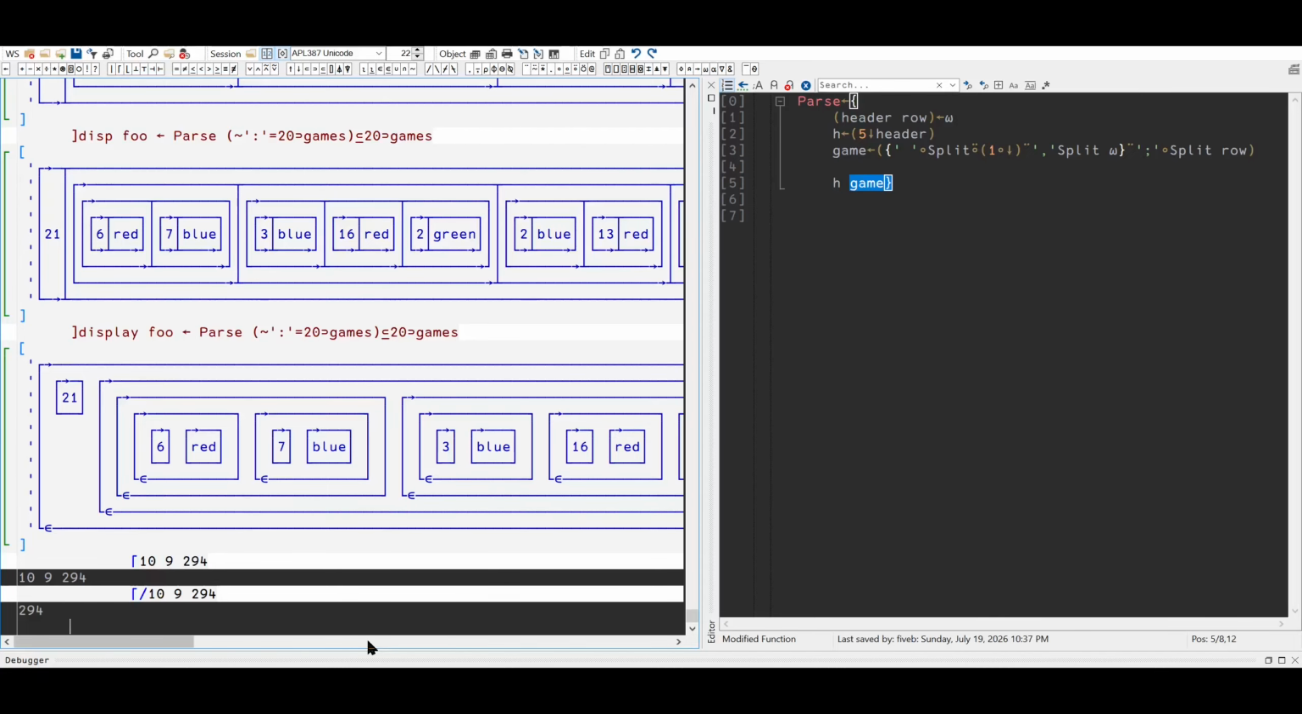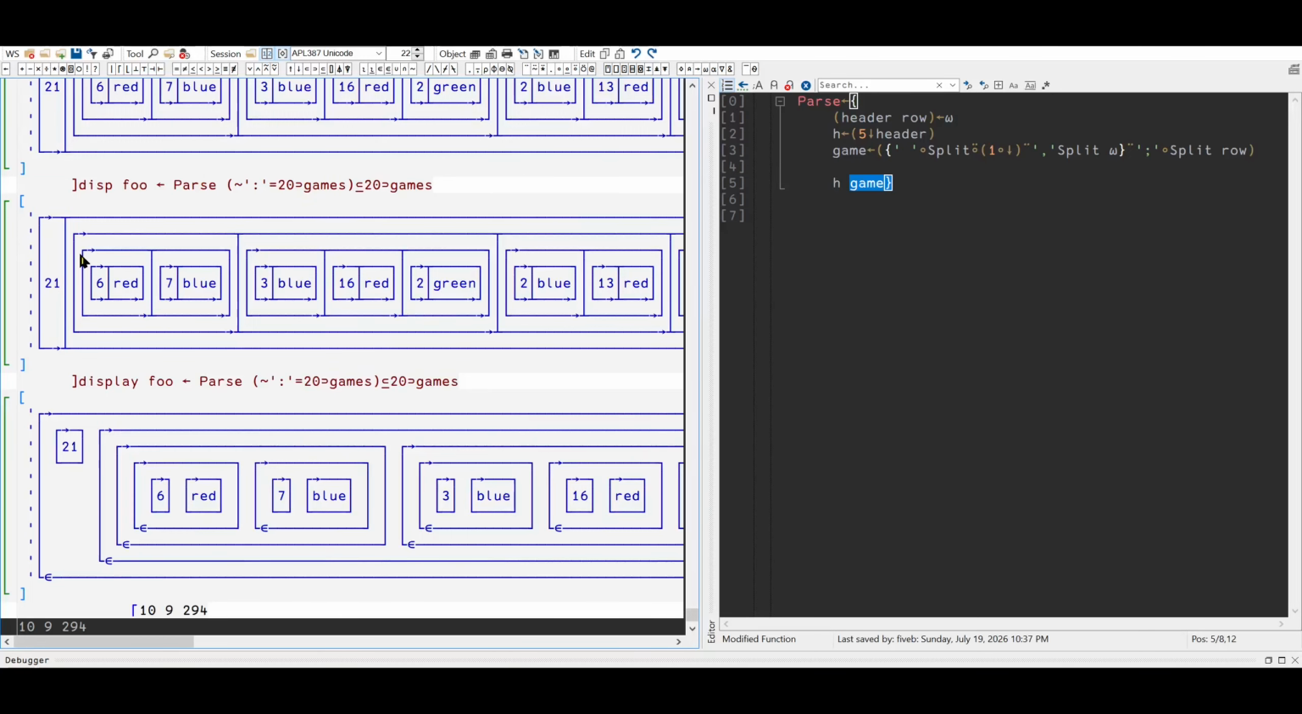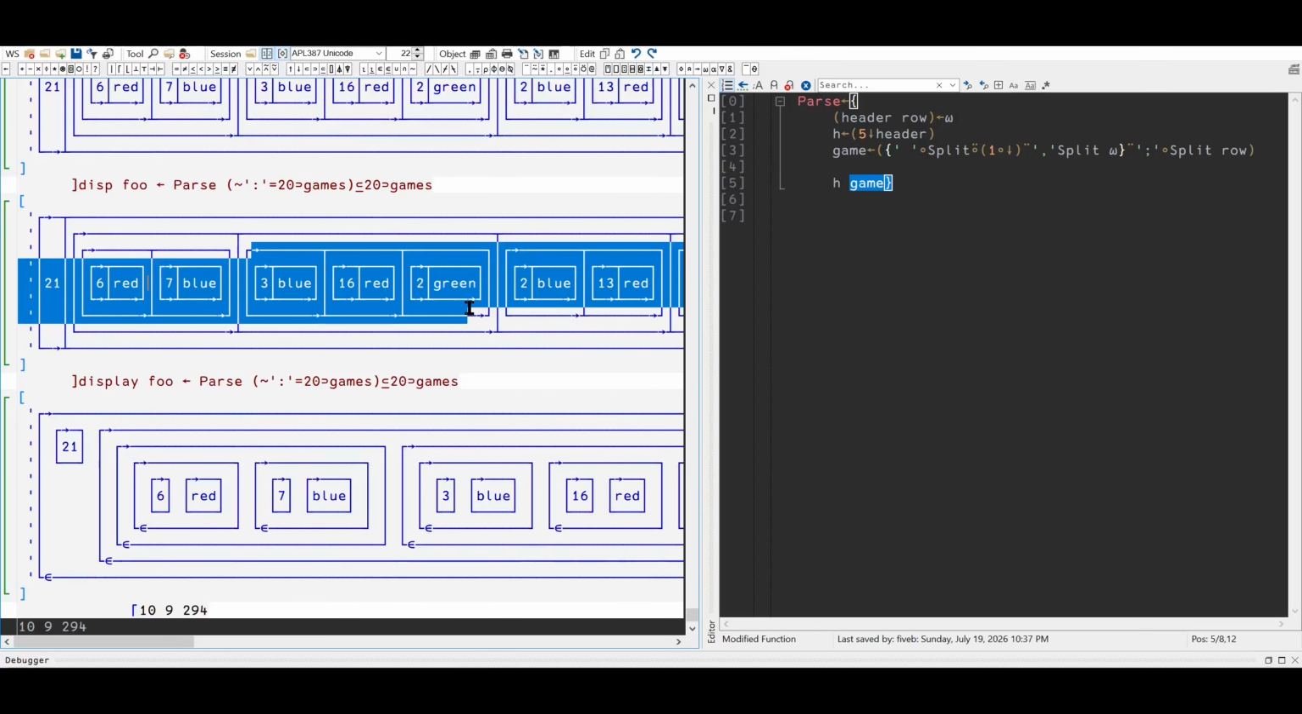Okay, new idea. What if from all the games, from all the hands, I take out all the reds and all the blues and all the greens, and I just find, I normalize them basically. Can I normalize them? This hand has all three colors.